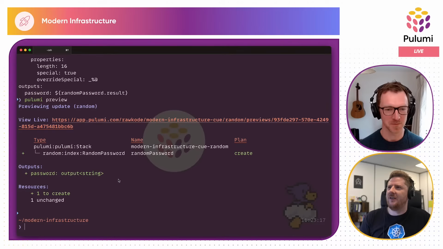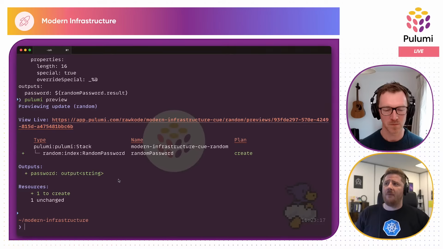The random one's not that interesting. What I do want to point out for the Pulumi people in the audience is that we didn't register the random provider. That was all calculated by the Pulumi runtime. That's something that's new, or at least an improvement that was made for YAML support.